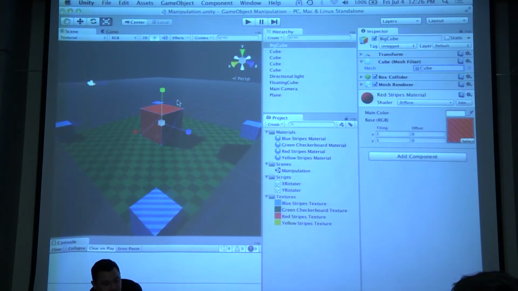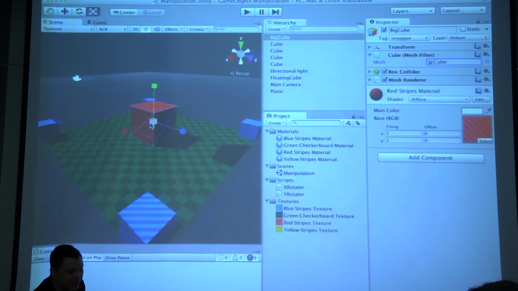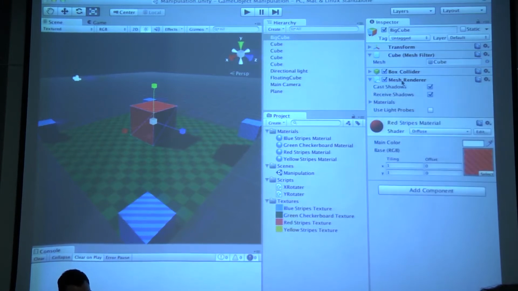And that tells it that the mesh data is made up of 6 sides and it has 12 triangles. But how am I going to render this? So I have a mesh renderer. A mesh renderer is a component that allows you to display the cube data, the mesh data. So if you look at the screen here, you can change a couple of things.